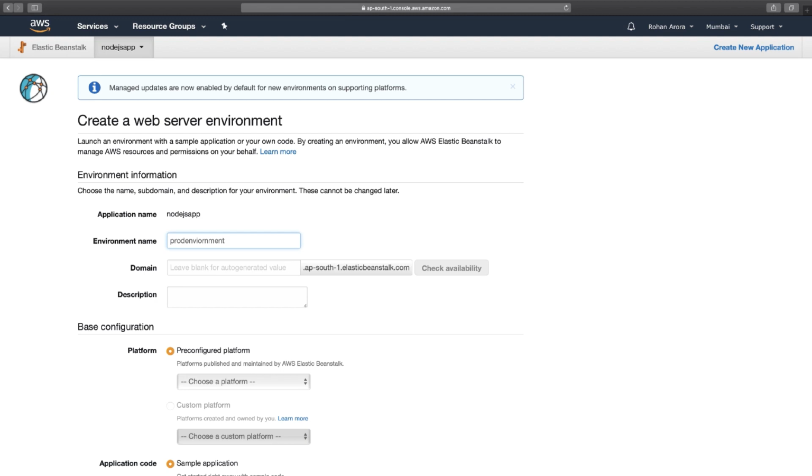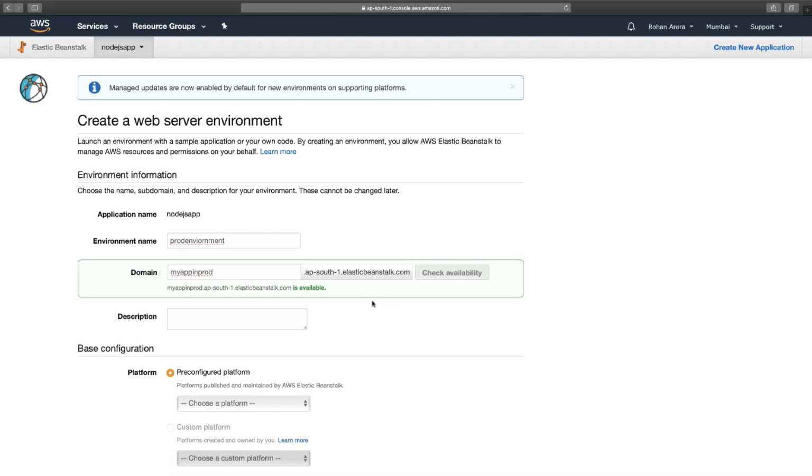And that's it. This is my production environment. Then the next thing I will do is define the domain name. This domain name can be linked with my own domain in Route 53. I just type in my domain name, my app in prod, something like that. Now I need to see whether this domain name is available or not. So just click on check availability, and yes, this is available.